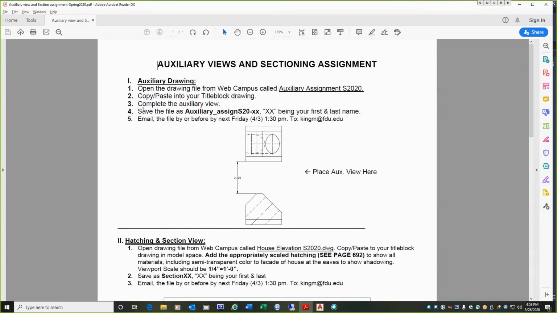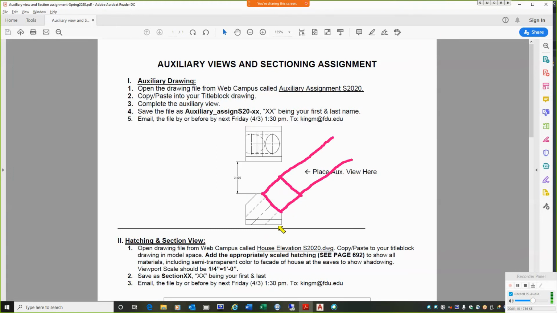Okay, and then you're going to complete the auxiliary view. It's going to be projected off of this surface, so you will offset that surface 2 inches, and then you'll go to the ray command, and you're going to project that off in that direction. And you're going to be creating the entire auxiliary, right? So all of these surfaces here will come into play. All these things back here and at the bottom, right?